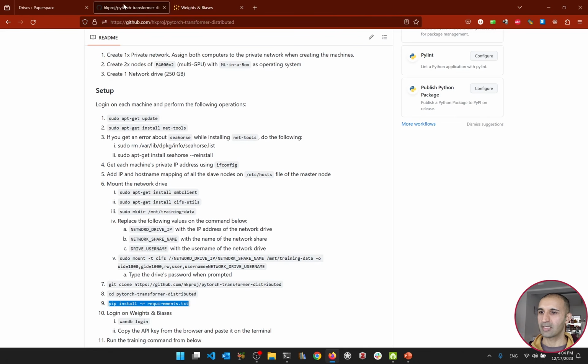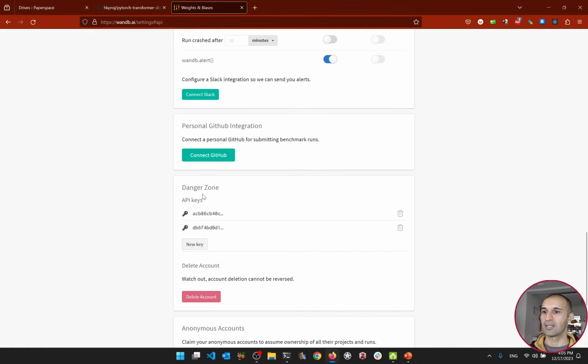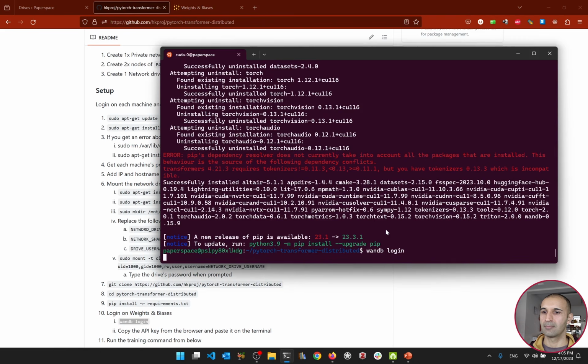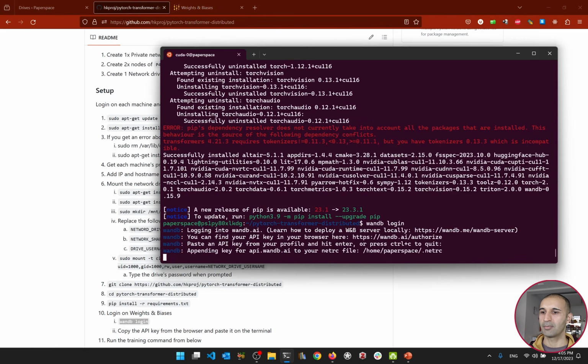Okay, now we have installed the requirements, so we can log in to Weights and Biases using this command here. But remember to copy the key from the Weights and Biases website, which can be found here. Let's run. And it should be okay.